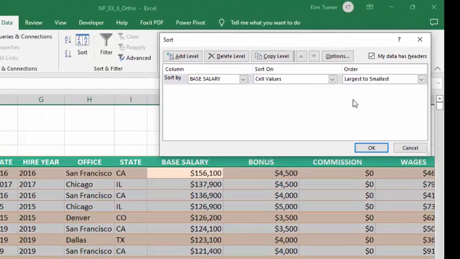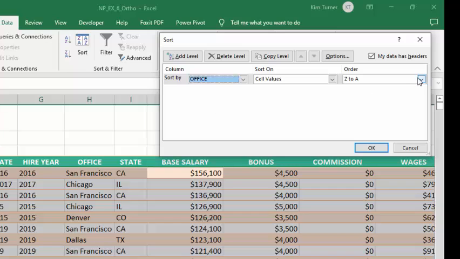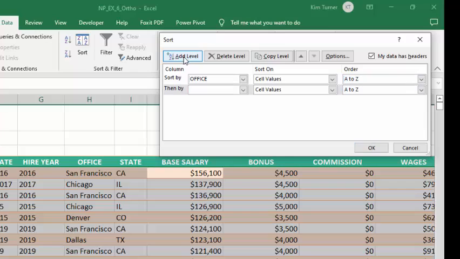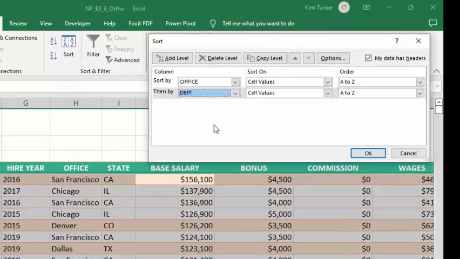So in this sort, I first want to sort by office location. So I'm going to click the down arrow and select the heading of office. And now the order is descending order because it's Z to A. So I'm going to change that because I want it to be sorted in alphabetical order, starting at the beginning of the alphabet. So I'm going to go A to Z. Then I'm going to add a level. So after sorting by office, I want to then sort by department within each office.